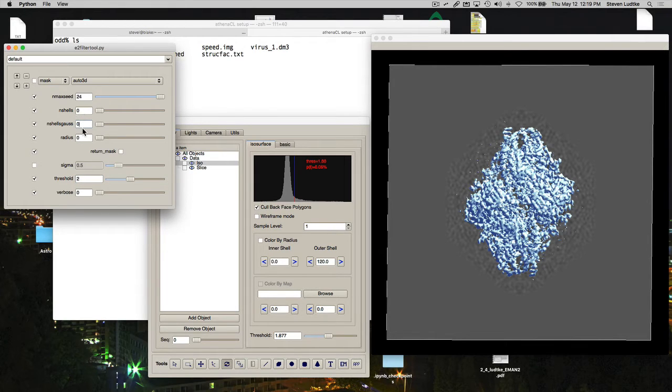And then we have N shells and N shells Gauss. N shells will expand the mask beyond that flood-filled area by a certain number of 1-pixel-wide shells. And N shells Gauss will be an additional number of shells which will have a Gaussian falloff in them. So our map size is about 240 by 240, so I think we'll go ahead and say something like 10 here and 10 here. We can adjust these parameters later. You'll notice, of course, there are sliders next to each of these values, and I can grab the slider and adjust the value that way as well, which is quite convenient.